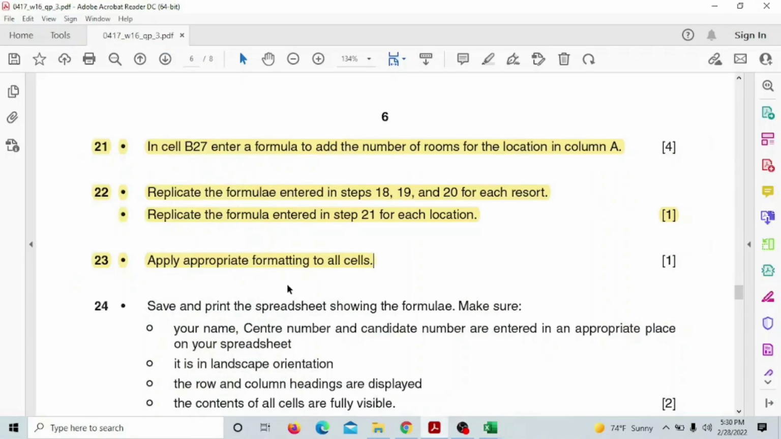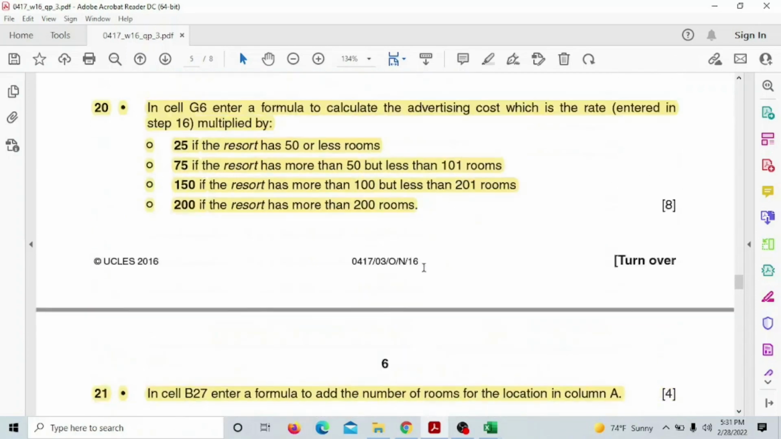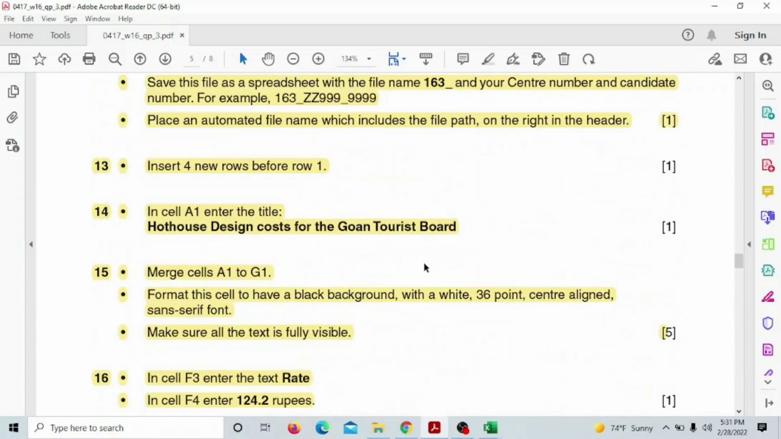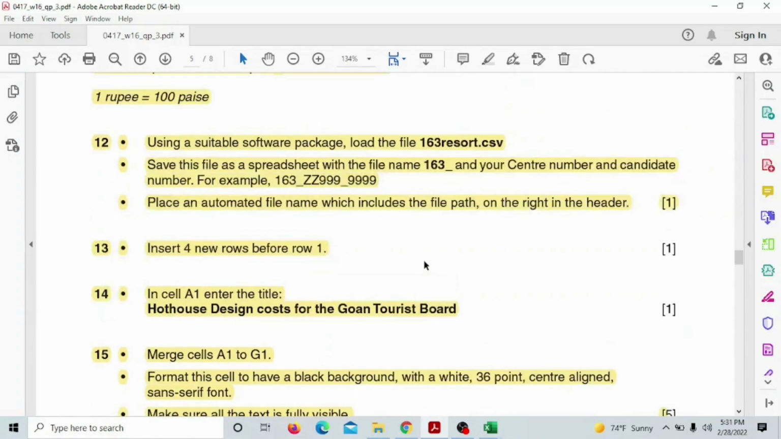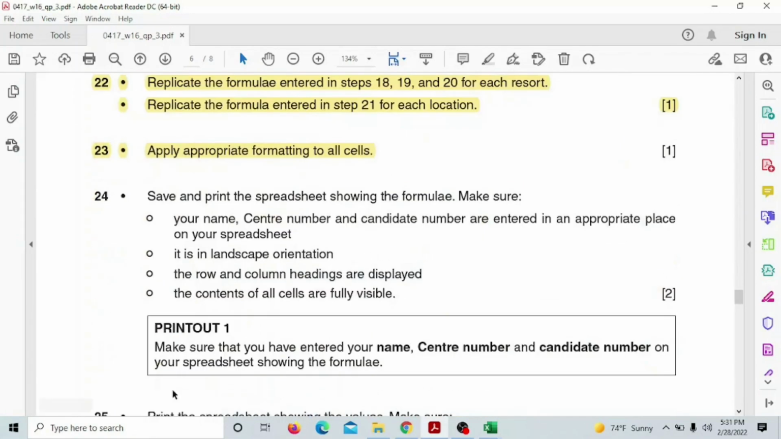Perfect. Now let's move to the next. Save and print the spreadsheet showing the formula. Make sure your name, center number, candidate number are entered in an appropriate place on your spreadsheet. Where did they tell us to enter? They didn't tell us to enter anywhere. So we will enter in the footer. Let's enter in the footer.